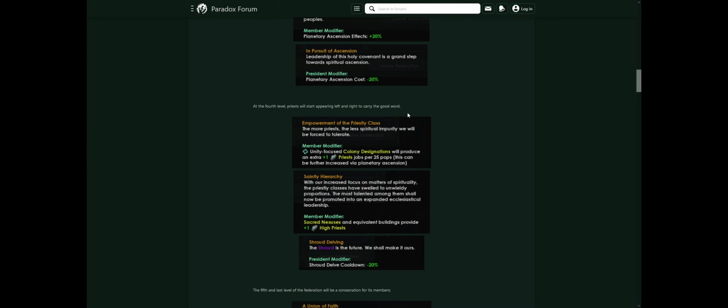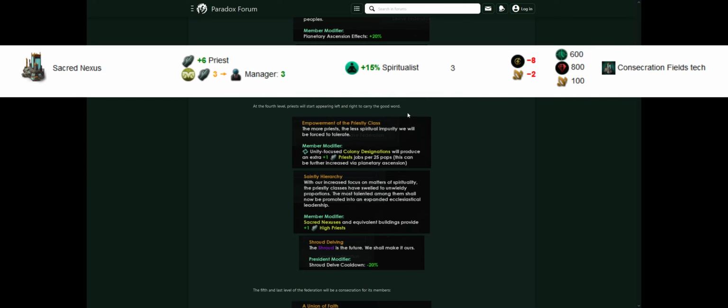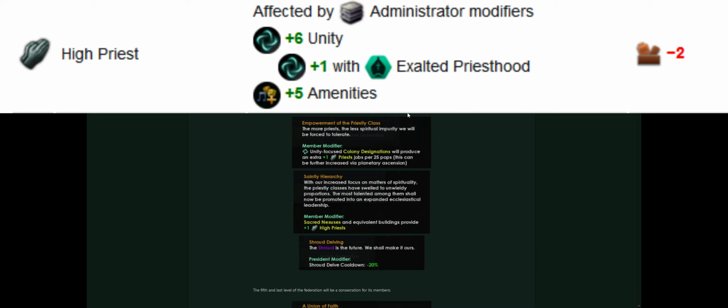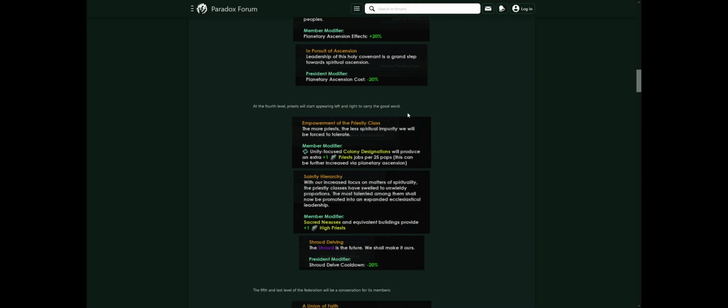Moving on to Saintly Hierarchy, Sacred Nexuses and equivalent buildings provide plus one high priest jobs. High priest jobs are pretty good. This just seems overall pretty solid. Sacred Nexuses are fine, just kind of an average bonus. Nothing really to speak to too much. Just average power overall, something you can use. High priests are never bad.